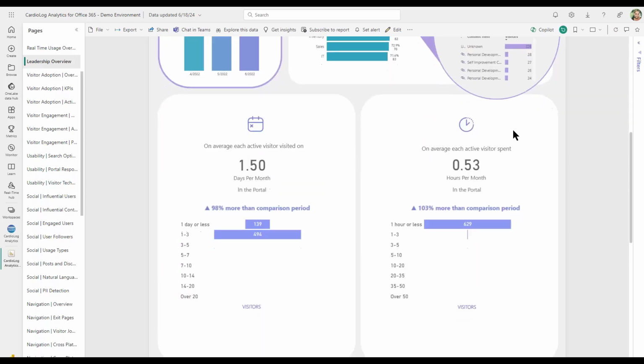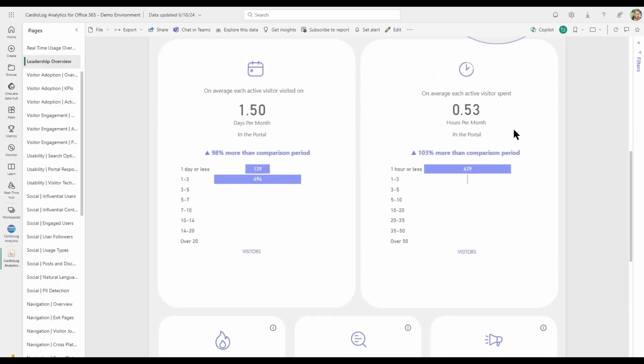Scrolling down to the middle section of this particular report, we show you insights about activity patterns to help you understand how well the portal is performing. At the end of the day, leadership wants to know if users are engaging with the portal as often as intended. Here you can see that users visited the portal 1.5 days a month and spent 0.53 hours in the portal, which has increased by 98% compared to last month. This insight is crucial as it helps determine if enhanced engagement strategies are needed to boost visitor retention or improve content relevancy to encourage longer visits.